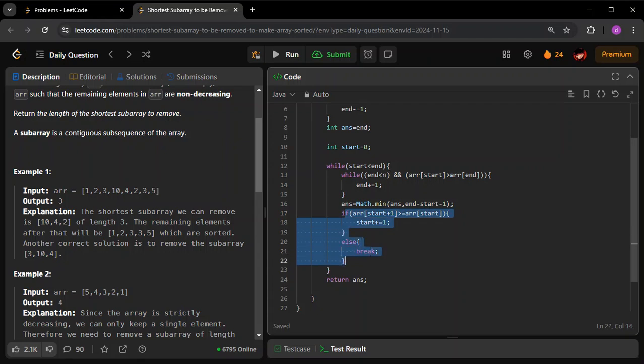So the start pointer will keep moving like this. For each movement of start, we are again doing this to ensure that the left and the right subarray could be merged. Finally, when we come out of this particular while loop, we are returning the answer. So let me run this Java code also once.